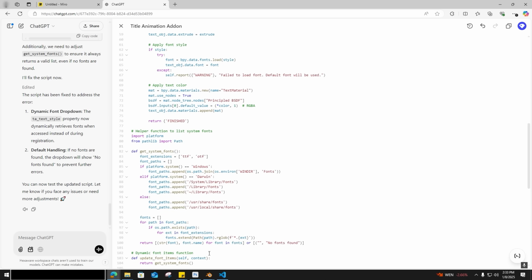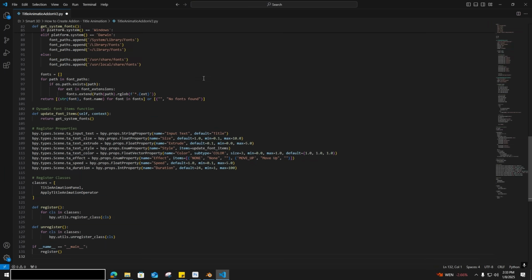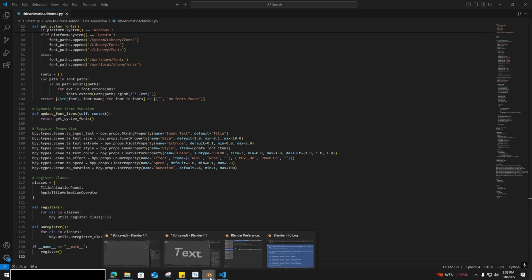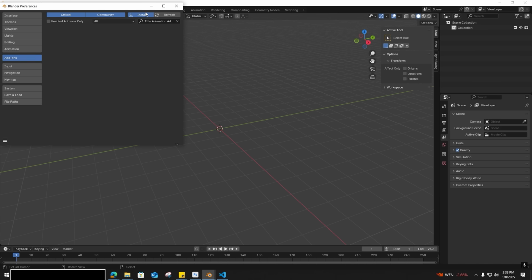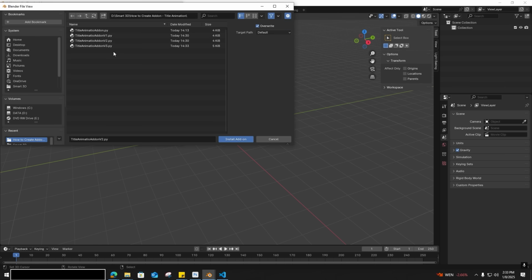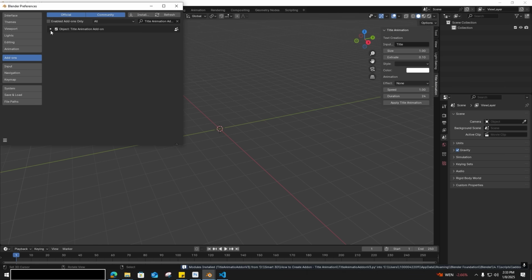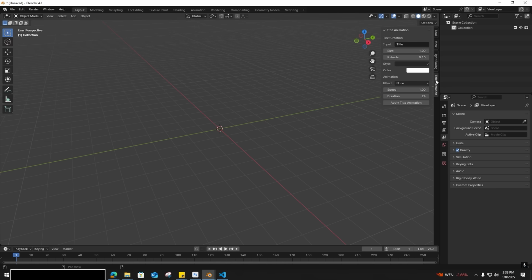Once generated, paste the script in VS Code and save it as a new version. Opening the Blender, uninstalling the older version and installing the newer one. Always try to uninstall the older one and install the new one. I'm going to test it again as the add-on is created.